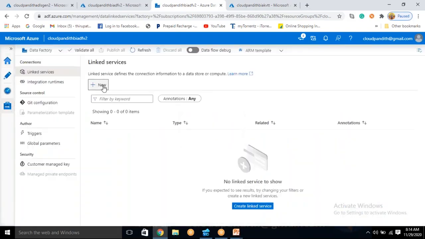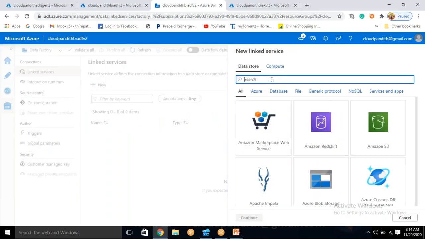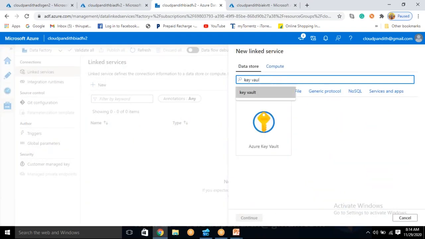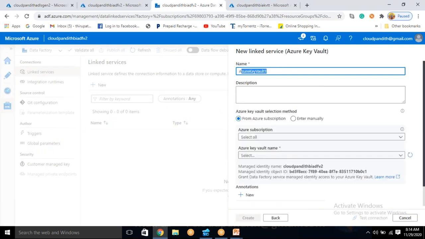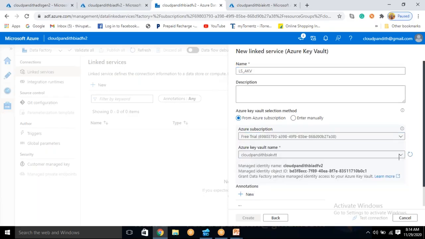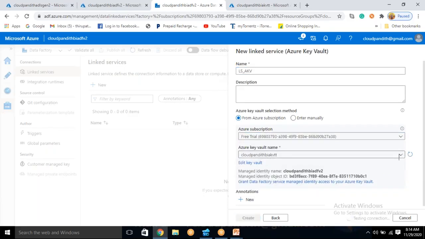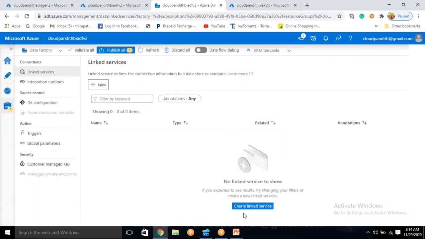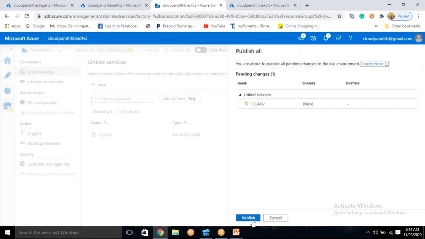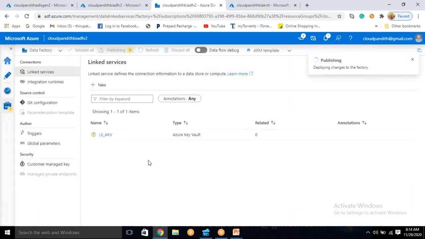Come to the manage tab. Let's create a linked service. To what? Key Vault. First we need to create a linked service to Key Vault. This is Key Vault LS for Azure Key Vault. Through subscription, I want to identify my Key Vault. Test the connection. The connection will be successful 100%. Create it. Now publish this. Once you publish this linked service, only then can you use it in other linked services. So let's publish, and we will wait for some 10 seconds.